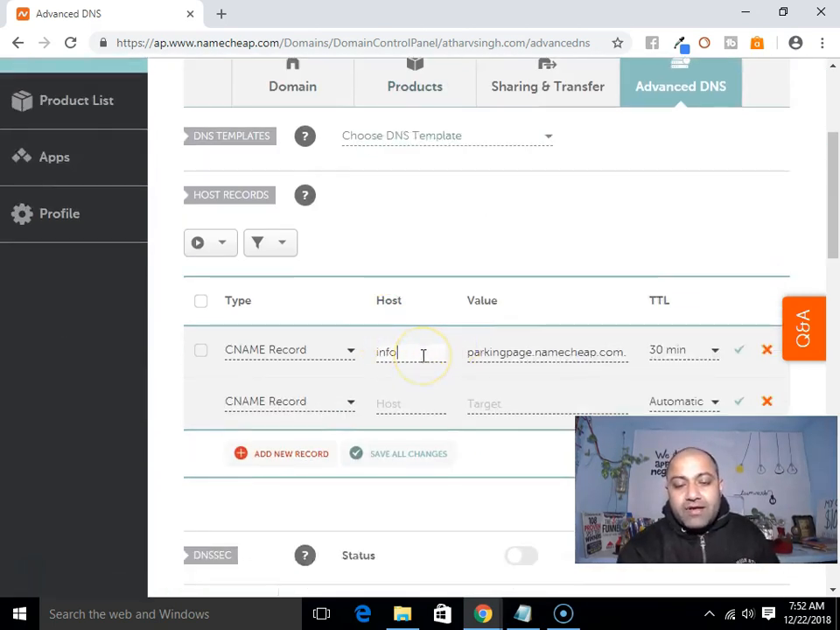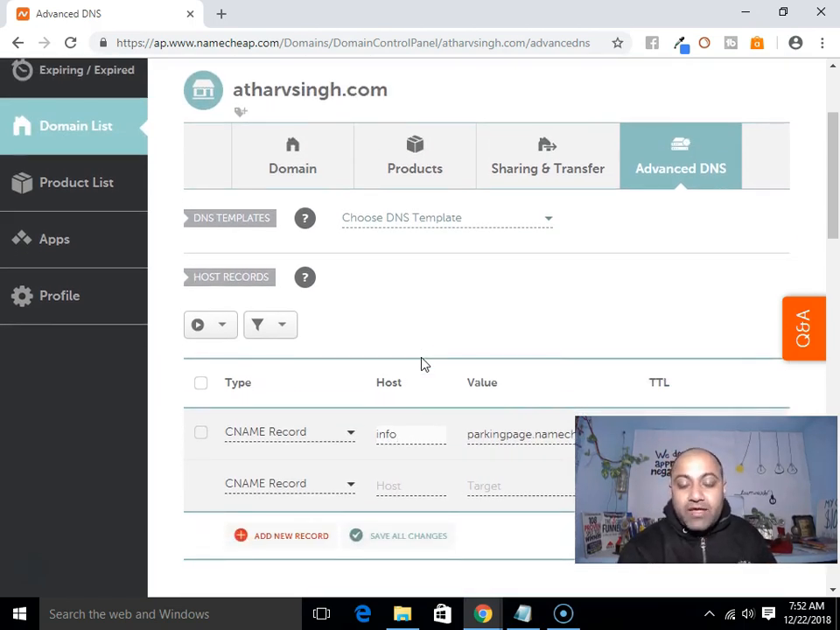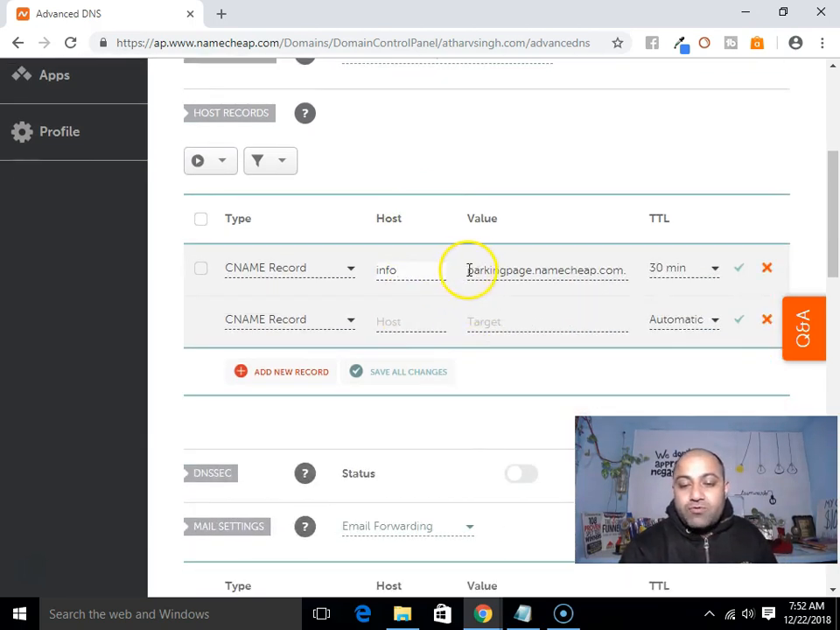So just, okay, for example, let's say I want to keep this one info, right. So in that case my subdomain would be info.atharsingh.com, and here I have to put the value, or you can say I have to put the URL, meaning to say where I want to point my subdomain. So here I have to put the URL of that company, right.